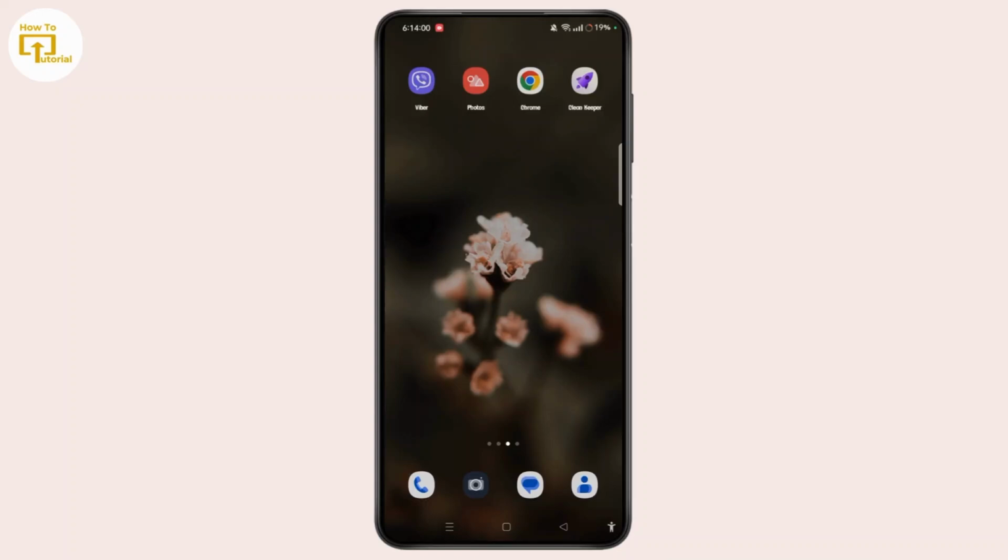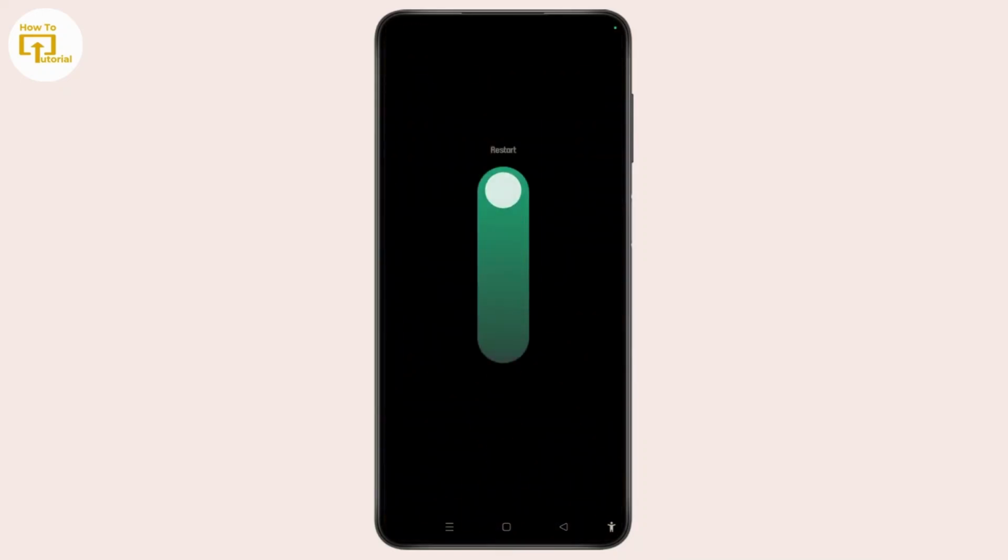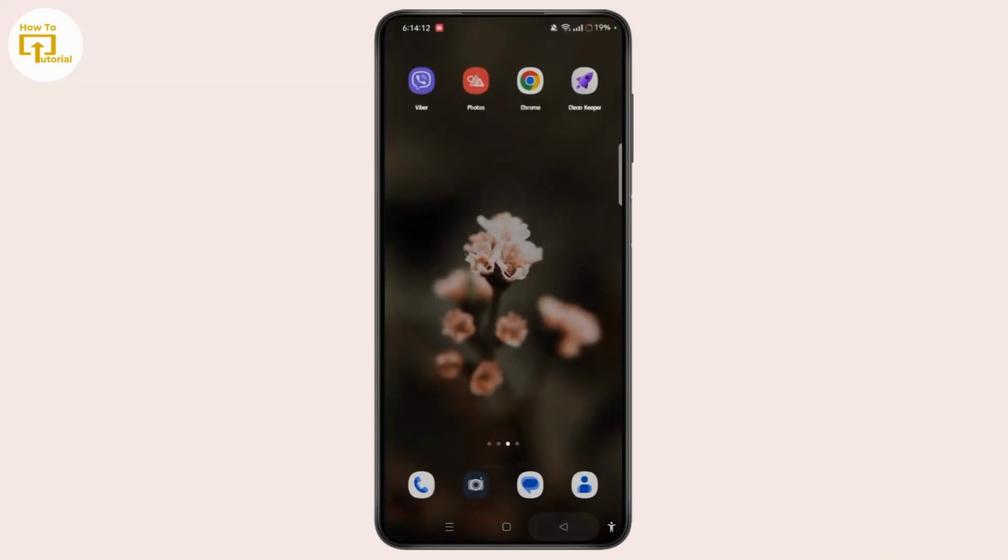Restart your device. Sometimes simply restarting your phone can resolve connectivity issues. For that, you can hold on the power button on your device. Select the restart icon, and then once you do that, the issue will be resolved. If not, you can go for the other step.